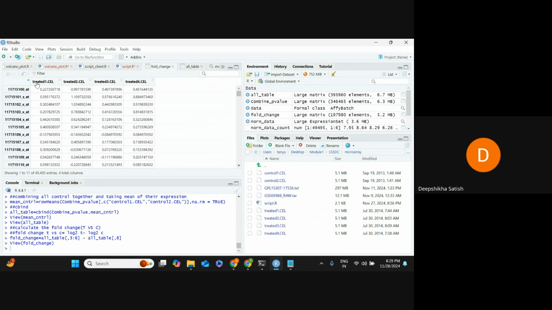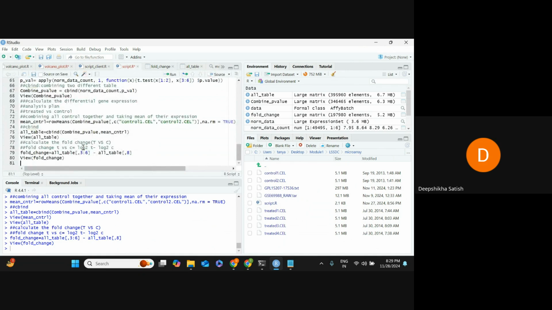But you can see the names of the fold change columns are wrong here. Can you see here? Because I have taken log 2 treated 1 minus control, then log 2 treated 2 minus control, right? So we are going to change the names of the headers.